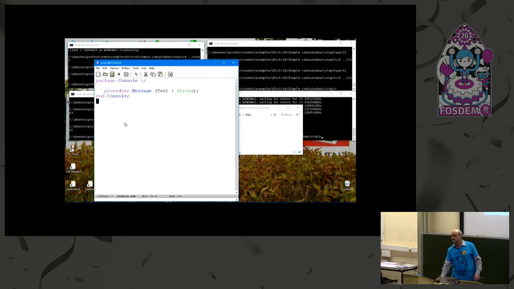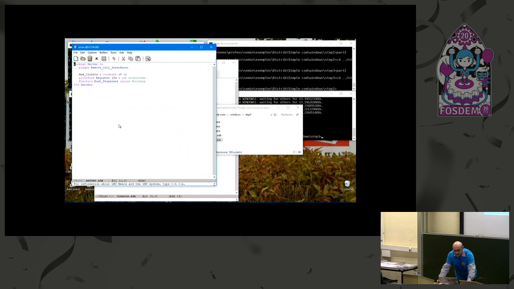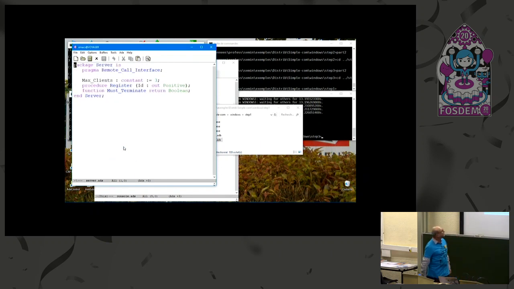Okay, that's better. So it's just a package, and for the moment it's a regular package, no categorization, okay? Then I have a server. This is a remote call interface package. You see there is a pragma remote call interface.